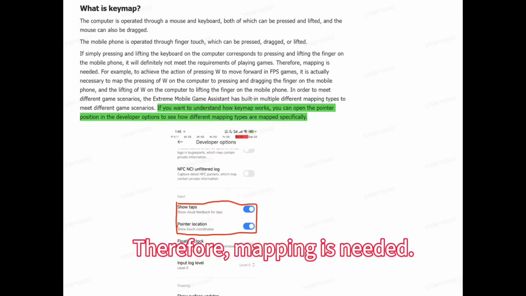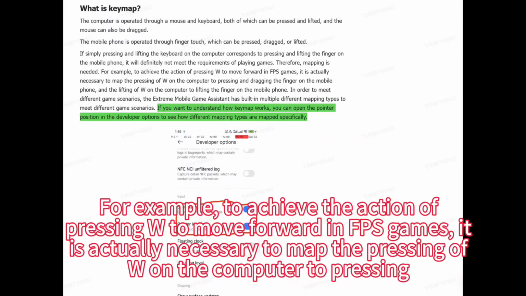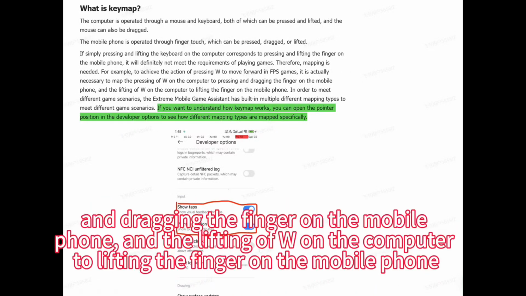Therefore, mapping is needed. For example, to achieve the action of pressing W to move forward in FPS games, it is actually necessary to map the pressing of W on the computer to pressing and dragging the finger on the mobile phone, and the lifting of W on the computer to lifting the finger on the mobile phone.